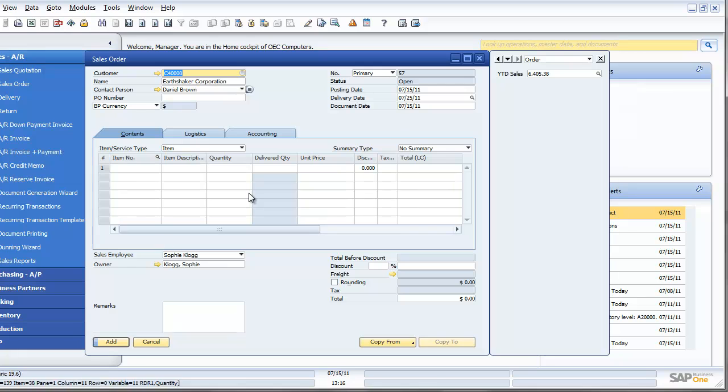And those are two of the tools that SAP Business One provides to users for automating and making their business more efficient.